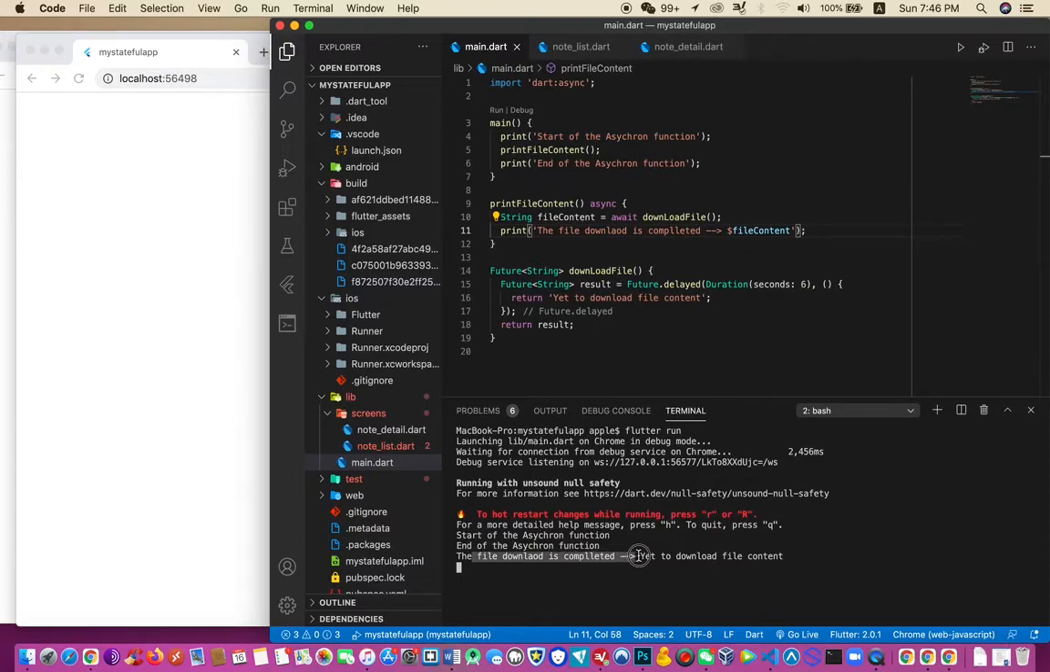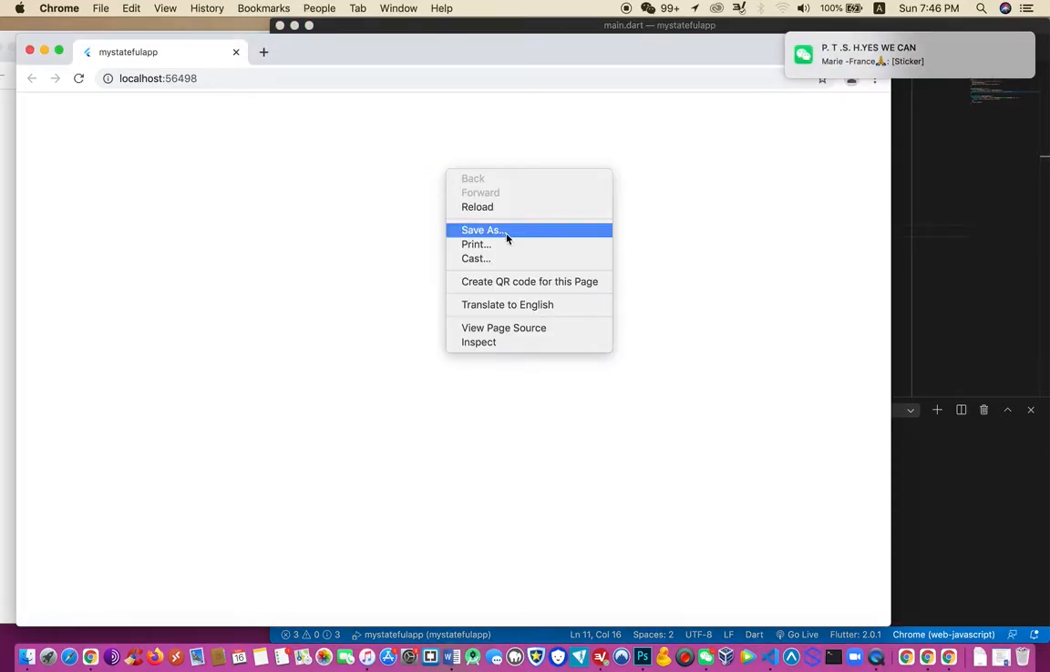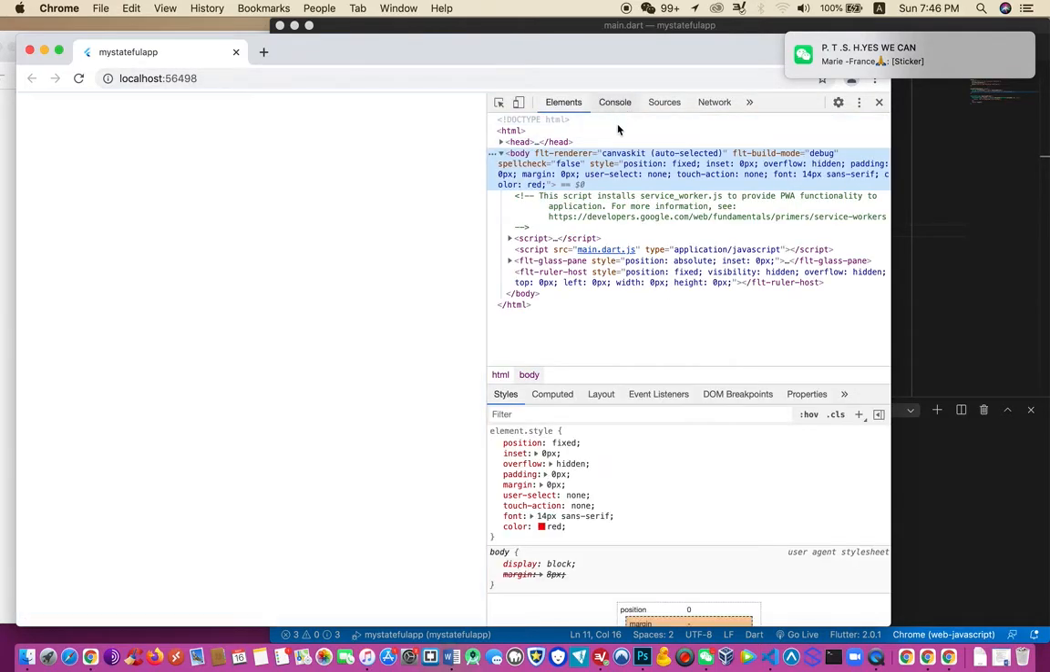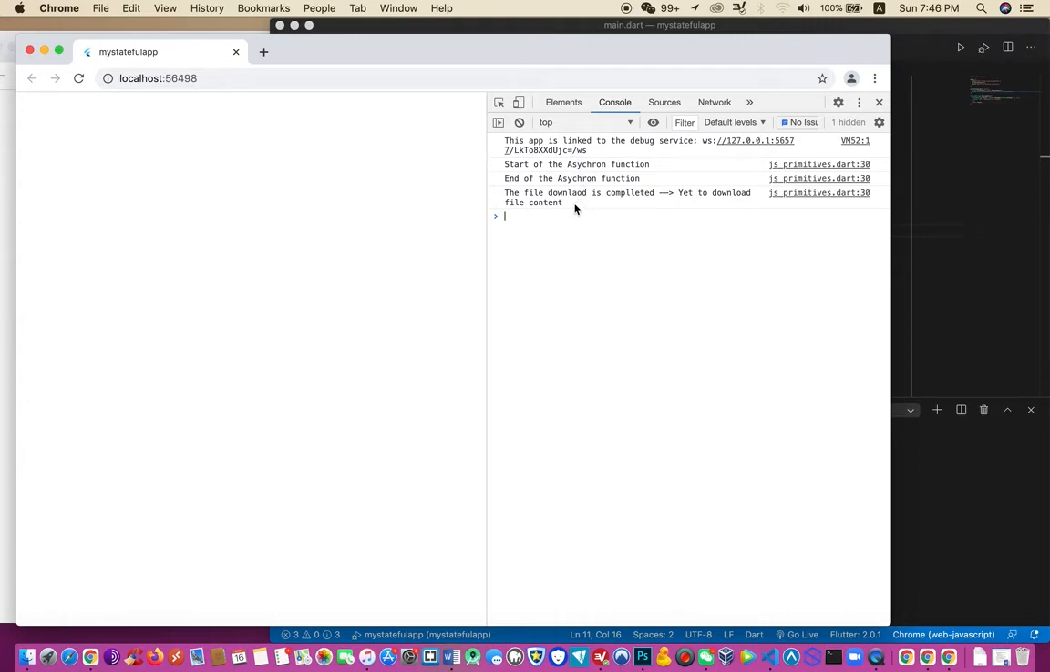So we have file download is completed, yet to download file content, this one. So file download is completed and then it's returned yet to download. We can also inspect that in the browser as well. We go to inspect because we are using the browser to check this. So we have the console. In 6 seconds, this should print start the asynchronous function and end the asynchronous function. And then in 6 seconds, the file will be downloaded and be displayed and be used for its purpose.